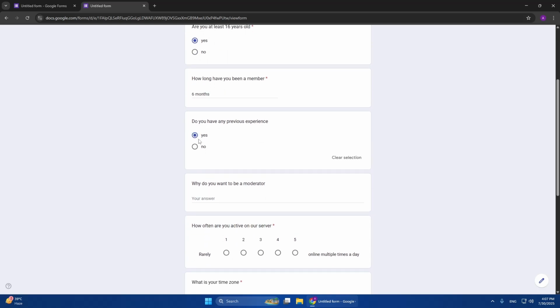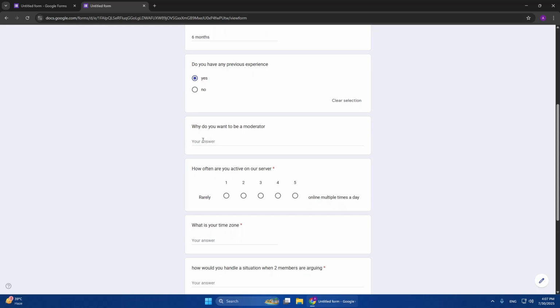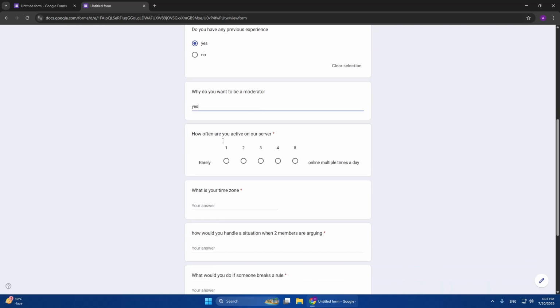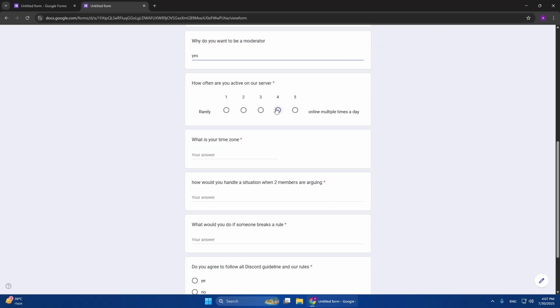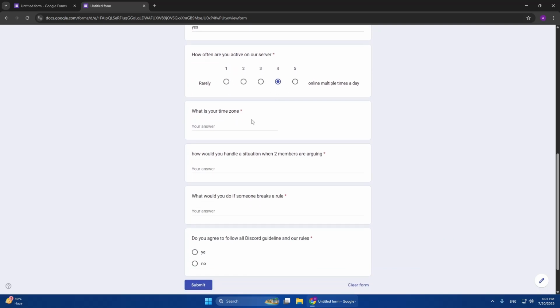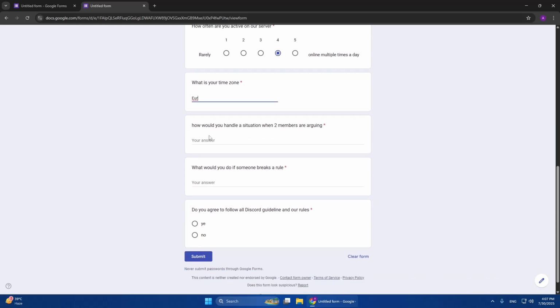Maybe they say yes, they've moderated another server, and write about it. Then they explain they want to help keep the community safe and fun. For the scale, they mark a 4 out of 5. They enter their time zone and mention they're active in the evenings. They answer the scenario questions, agree to the rules, and hit submit.